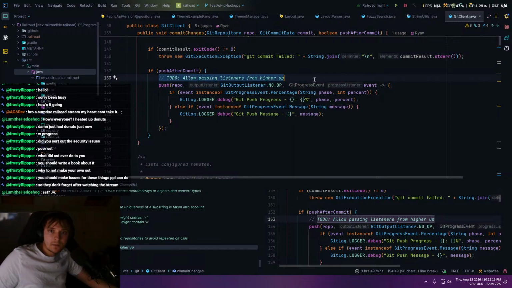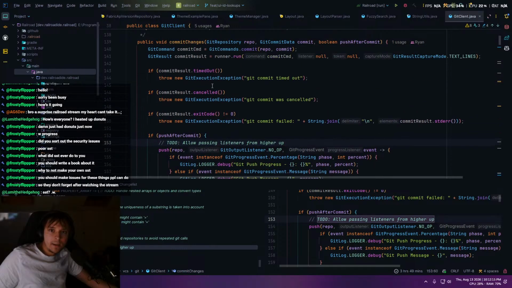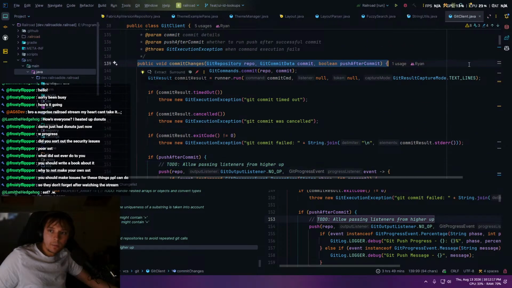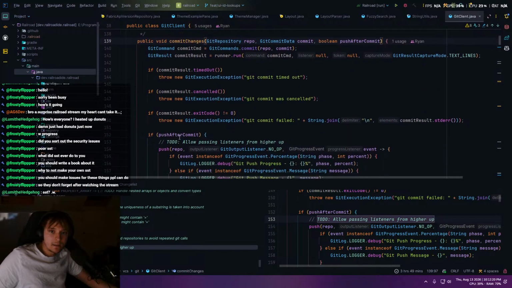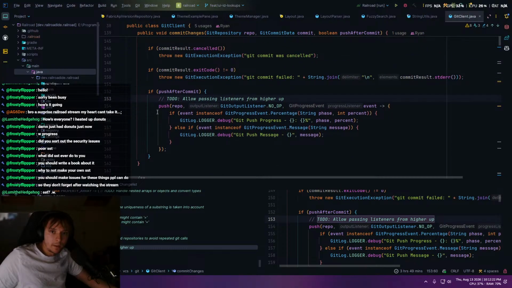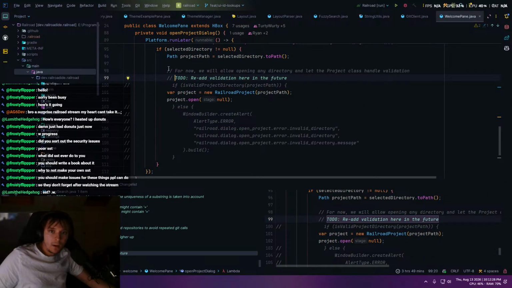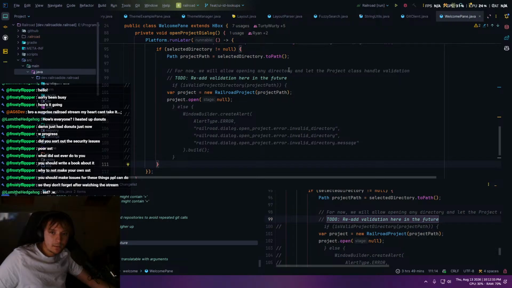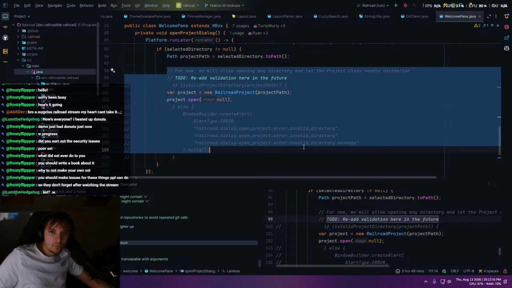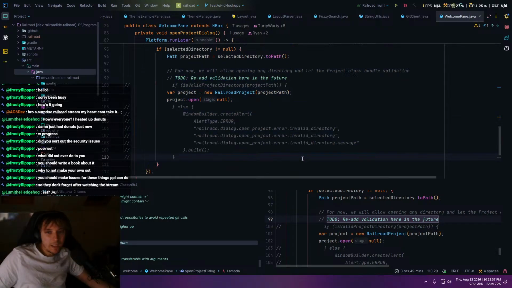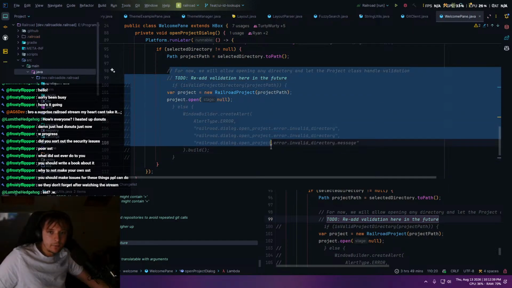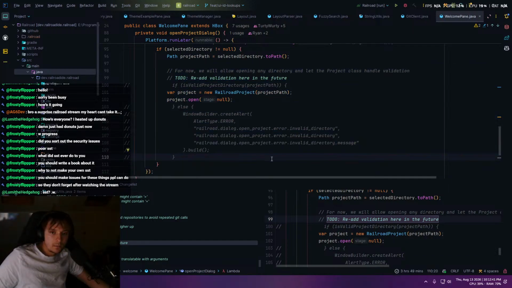Allow passing listeners from higher up. Yeah, ideally, when you call commit changes, you should be able to pass in a listener, and that should come in into here. But it's minor. That's not needed right now. That's fine because that will actually probably never exist. Like this to do, I mean, maybe, but I don't see this actually ever existing. I don't know. We'll see.